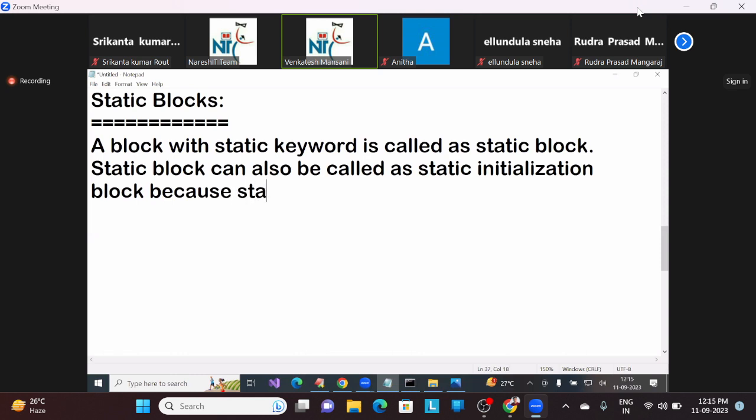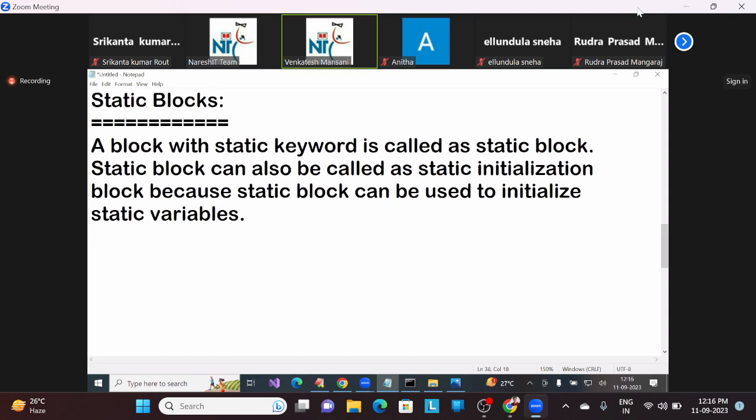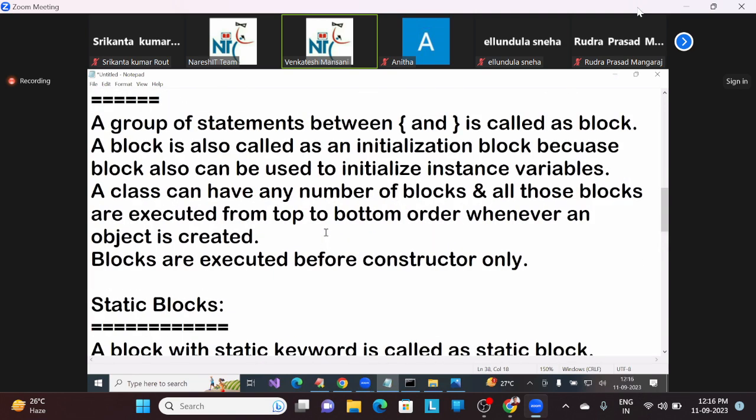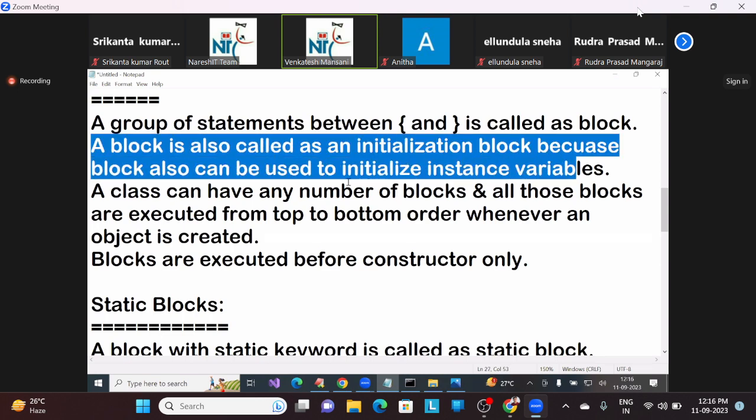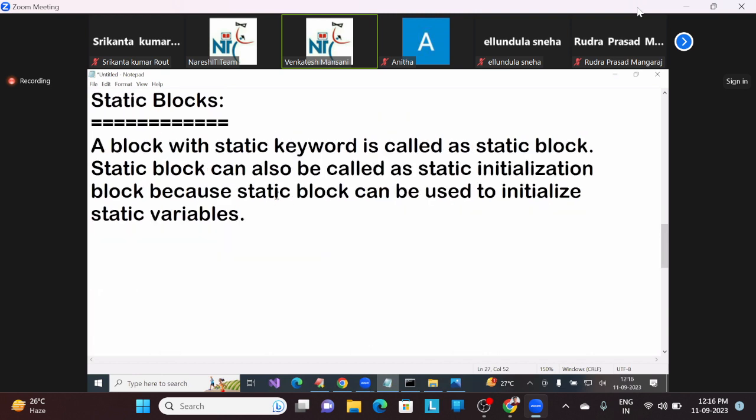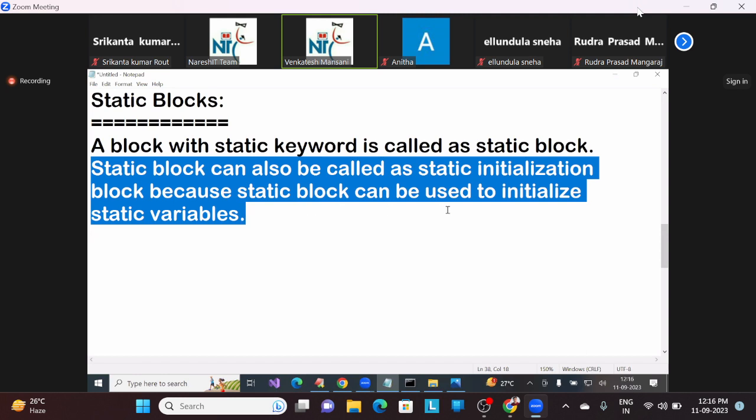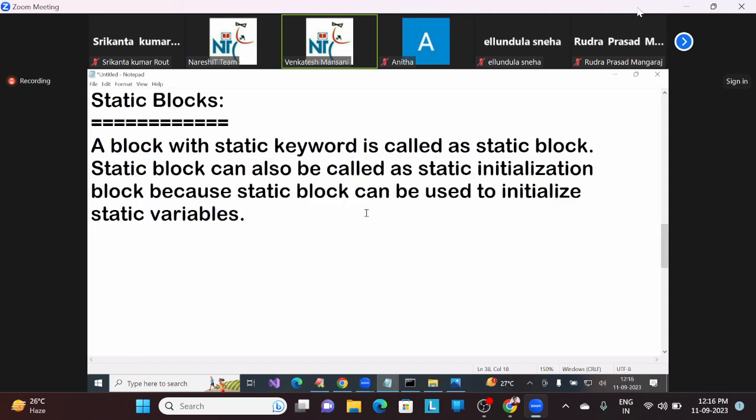Because a static block can be used to initialize. See here, a block is also called an initialization block because a block can also be used to initialize instance variables. But here, only a static block will initialize. A static block can also be called a static initialization block because it can be used to initialize static variables, nothing but class variables.